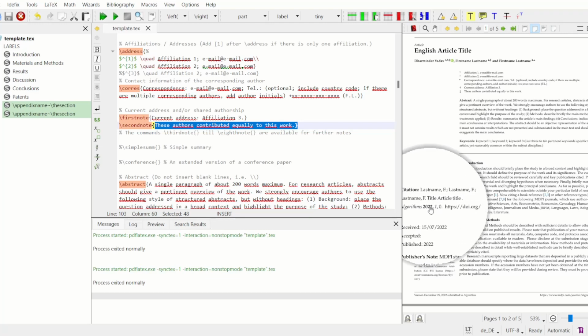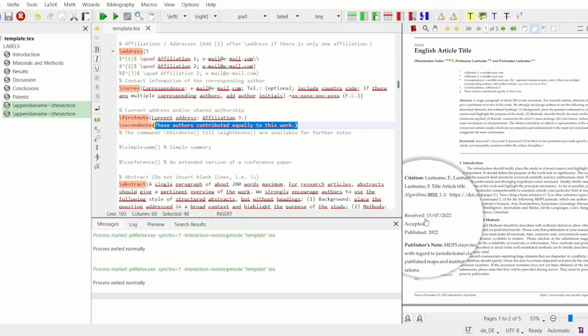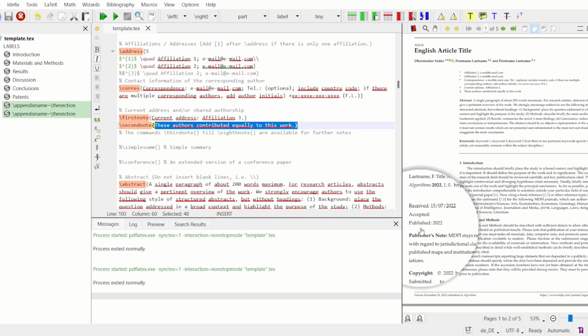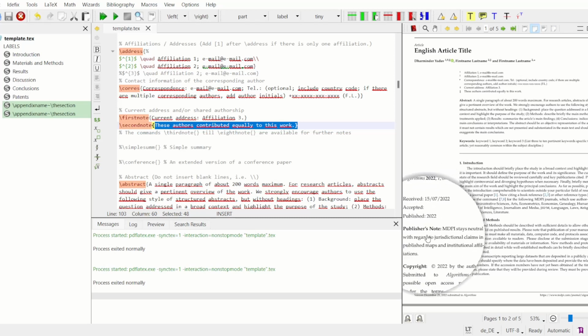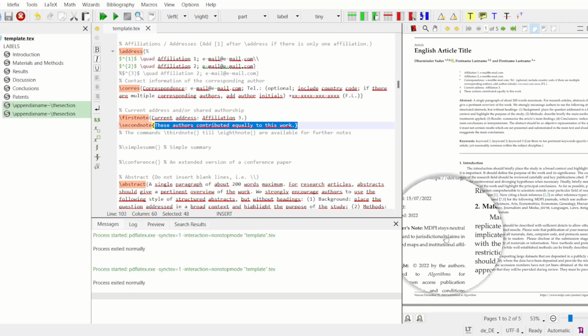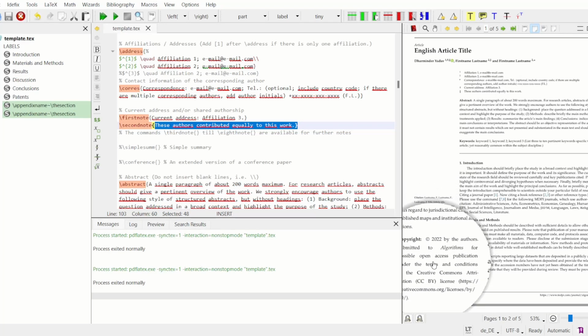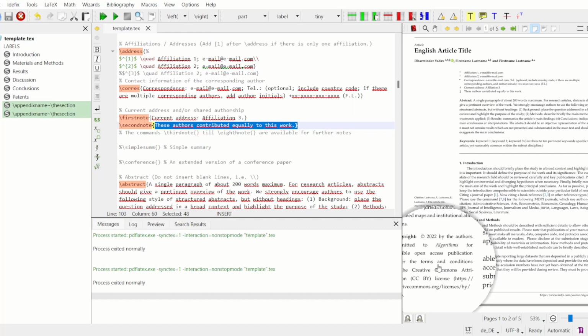Next, the journal name and year of publication. This is when it was received, 15/7/2020. Accepted, I'm not writing, you can write it. And published, when you publish. This is the publisher, you can write the publisher name, depending on it. This is the copyright information, and that will be published automatically when you write all the information.